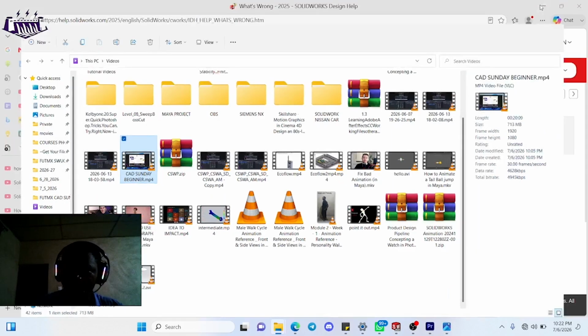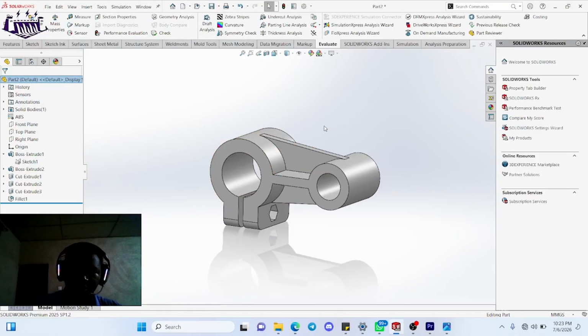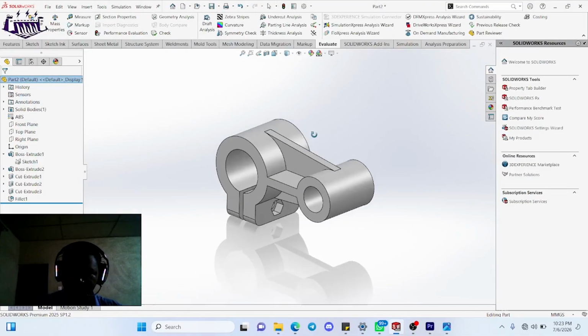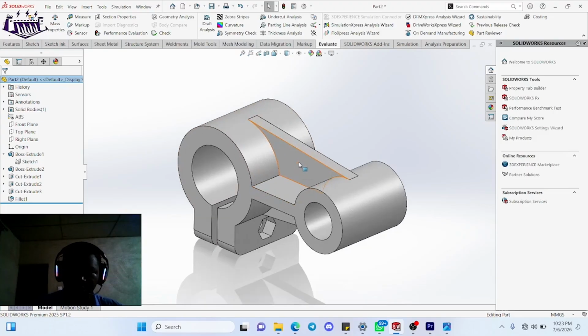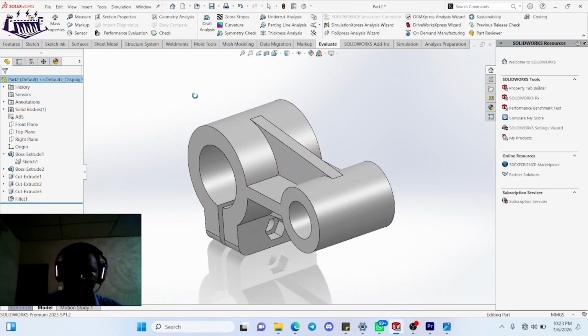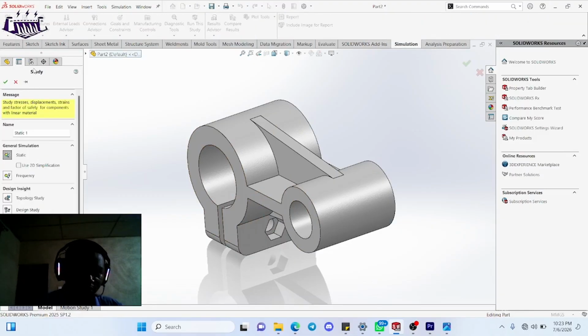To go about this, we already created our parts in the previous exercise with this particular mass weight. So what we need to do is to perform an FE analysis on this part to know how it's going to behave under 9000 Newton force. So now I'll go to my simulation, then I'll click new study.